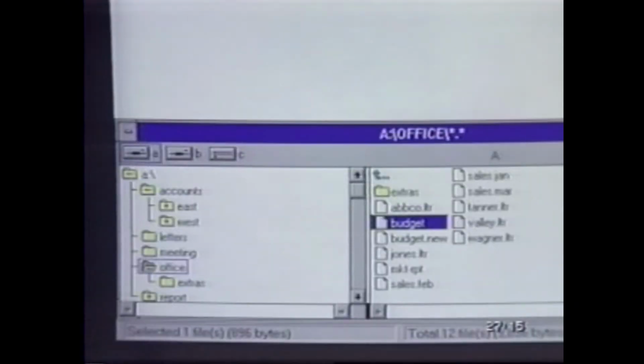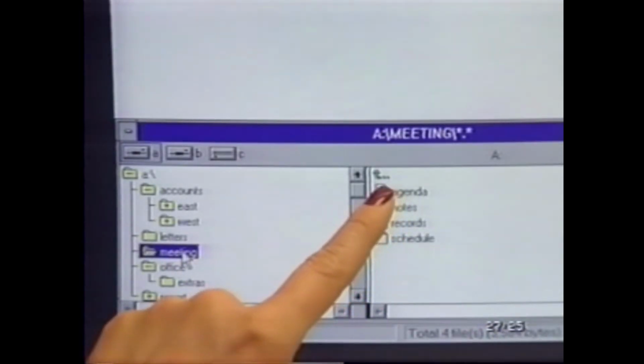budget.new. In addition to copying files, you may also want to delete files which are no longer needed. We'll delete a file named Agenda from the disk in Drive A. The Agenda file is in a directory called Meeting. So we click on the Meeting directory name to display its contents. We see our Agenda file displayed at the top of the list.